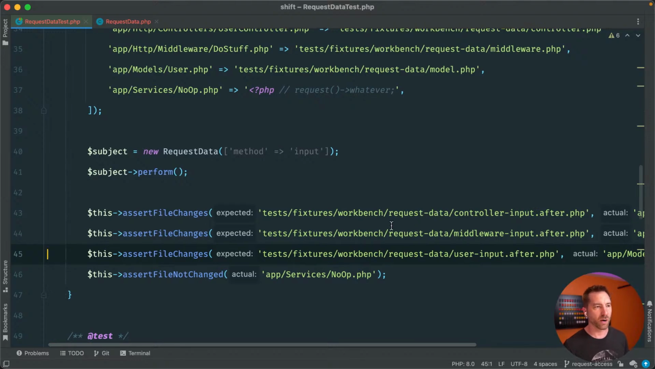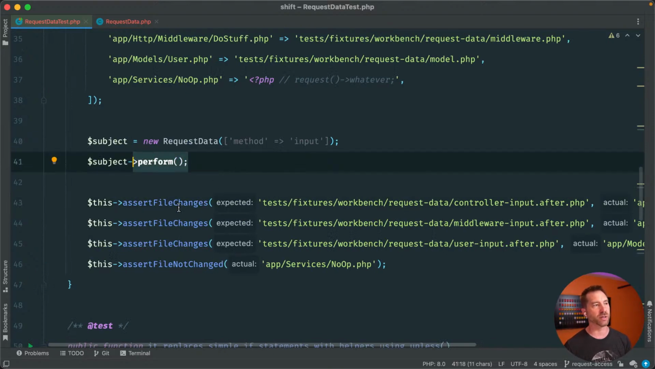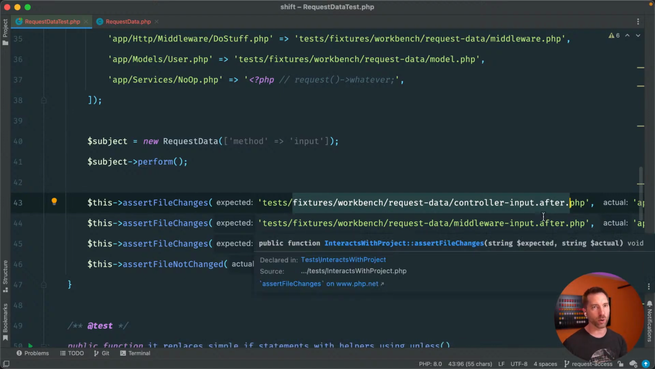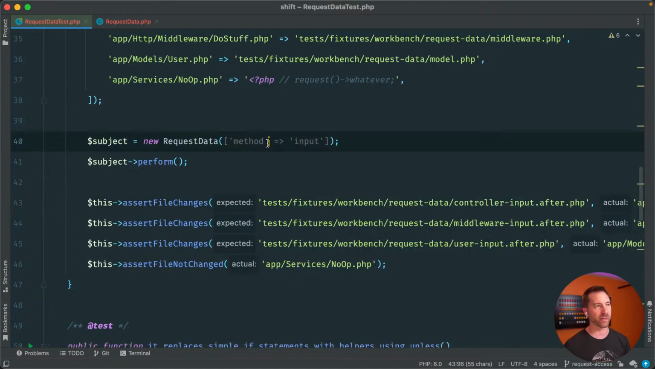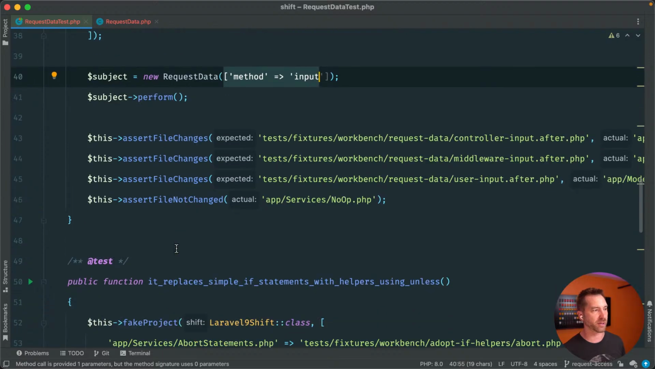Okay, so what this does is assert that this file now, after we've performed the automation, should look like this after the fixture, like we saw, where everything's converted to using that input method. So if we call request data with this method explicitly of what we want to use, then it should end up converting anything that it can, or anything reliably, to use input. Now there's going to be a bit of nuance to that, and we'll prove that out with some of these additional test cases.